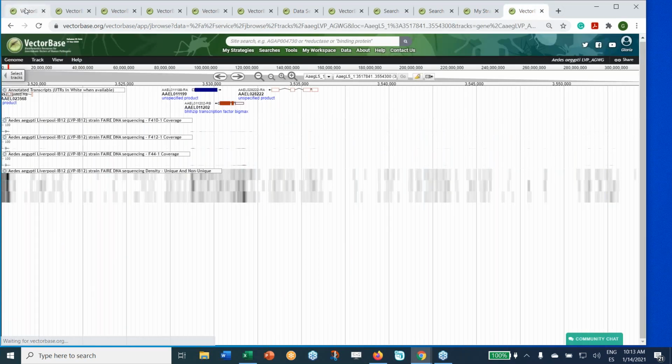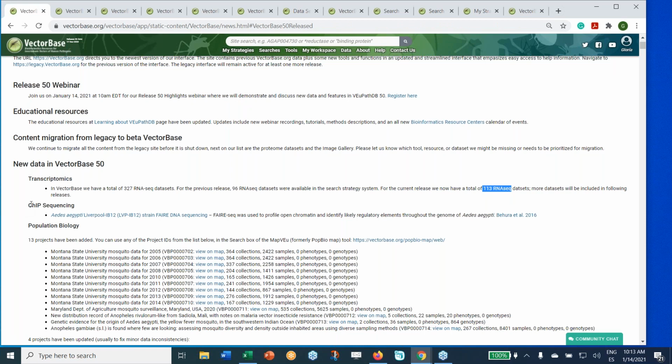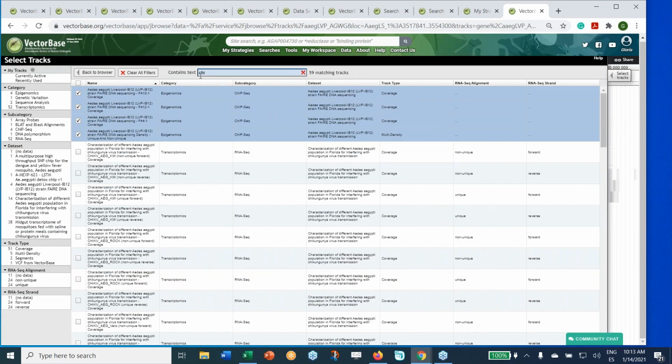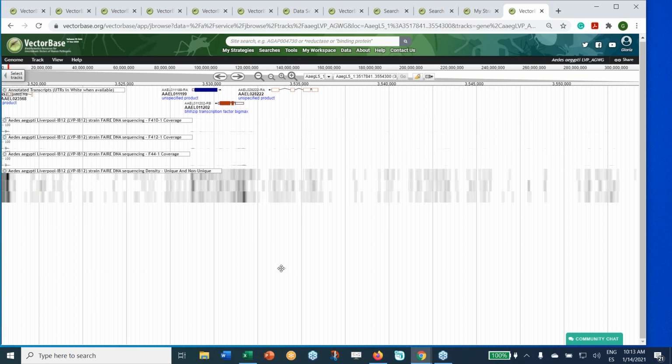The other thing that I wanted to say is that also here in the release notes, we have ChIP sequencing data, and that data can be visualized in the genome browser. You just need to make sure it is the appropriate species. So here you can see it is Aedes aegypti, and you select the track, and I just start writing the word chip, and I get these options here. These are the tracks that I want, back to browser, and you start visualizing the data.